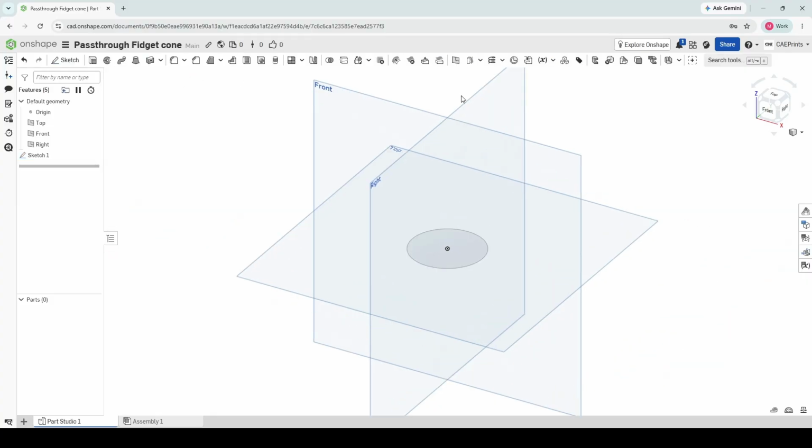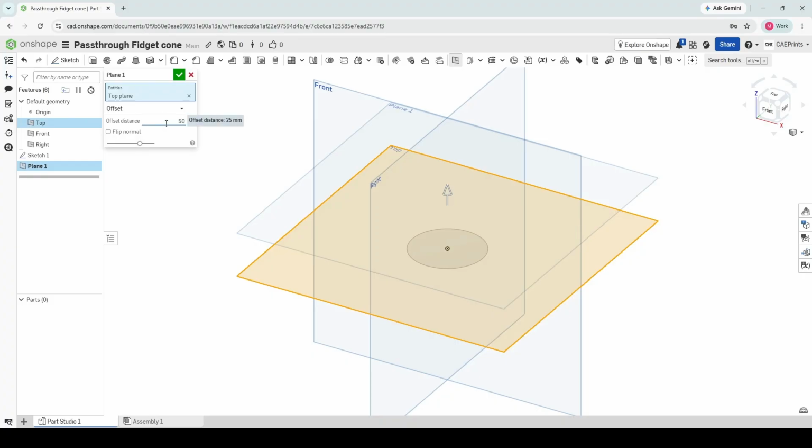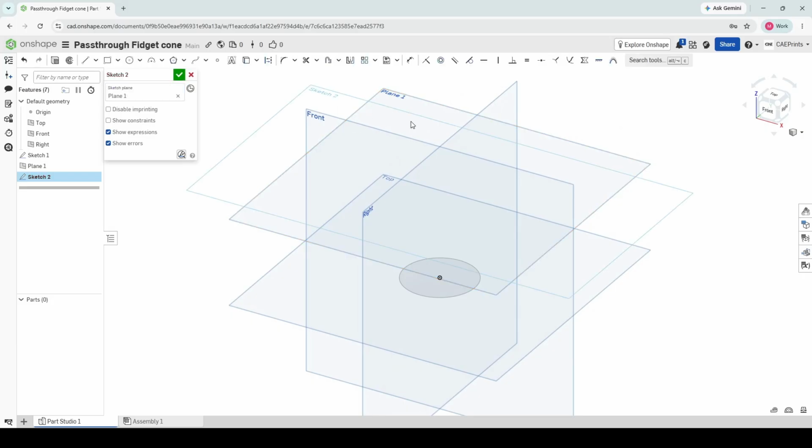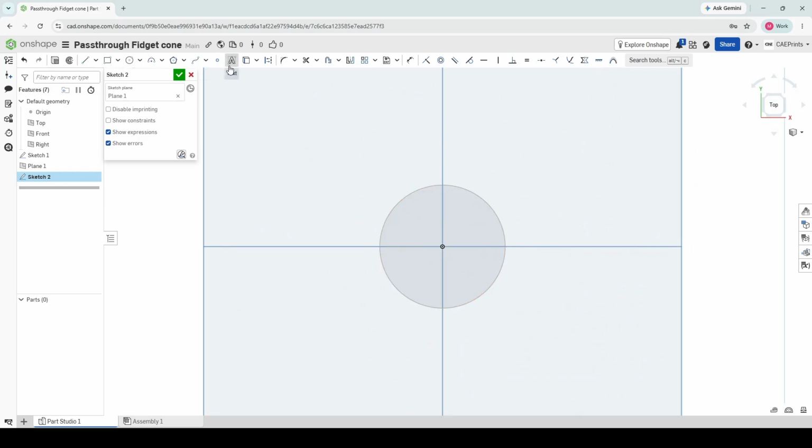Once we have this, we're going to exit our sketch and create an offset plane from our top plane at about 50 millimeters. From here, we can add a sketch to the plane that we just made, so that offset one. And we're going to navigate to the top view, so it'll be a little easier for us. And we're just going to add a point directly in the center.